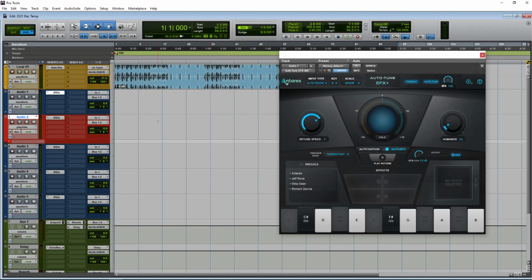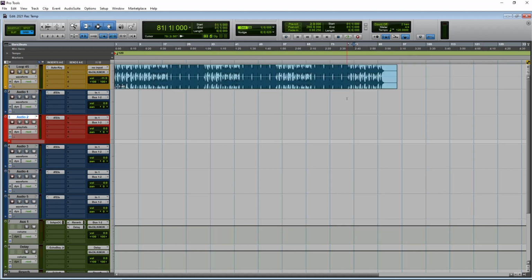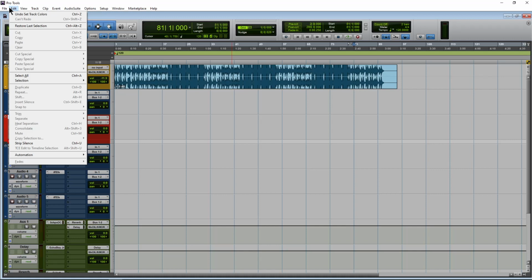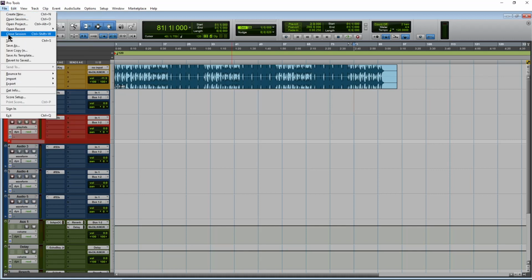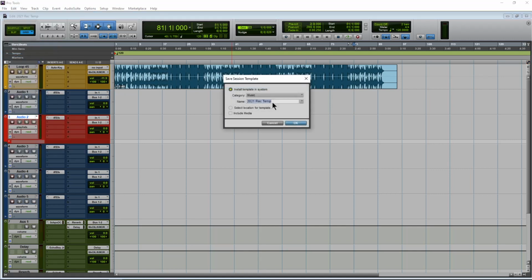Now, the last thing I'm missing is to save this template, so every time you're creating a session, it is there. So you're going to go File, Save as Template, and I'm going to save it in Music. And I'm going to name it 2021 recording template tutorial for argument's sake, and I'm going to click OK.